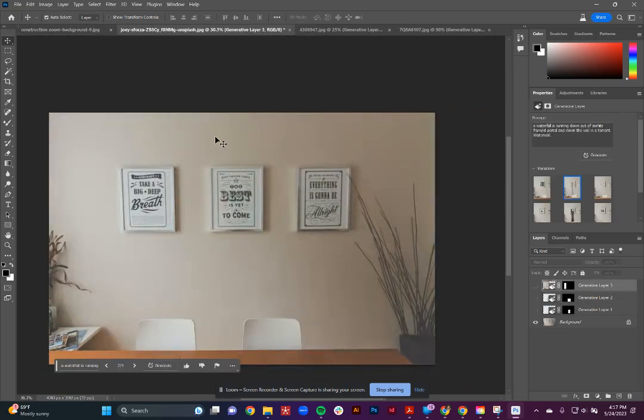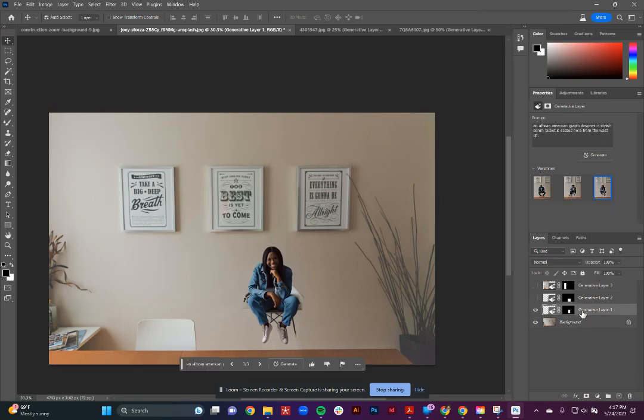Here's another one. So I took this photo and did a couple different things here. Let's see. Oh yeah. So I was trying to get someone sitting at this table. So first attempt, I drew a box up here and said African American graphic designer in stylish denim jacket is seated here from the waist up. I was trying to get it to put it from the waist up. Didn't really work.